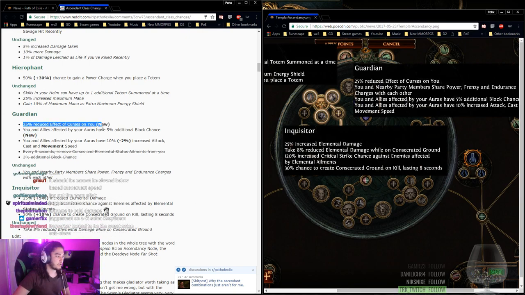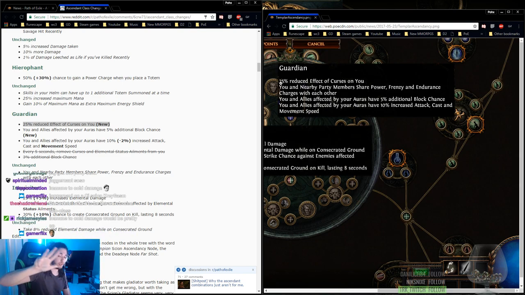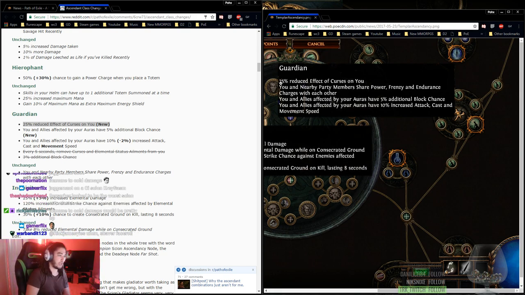25% reduced effective curses on you. This is actually, honestly, really nice for mapping. Because Elemental Weakness, Vulnerability, Temporal Chains, and Feeble. Those four curses. Did I say four or three? Those automatically get reduced when you're running maps, which is pretty cool. Because you can't become immune to a map mod, for example.